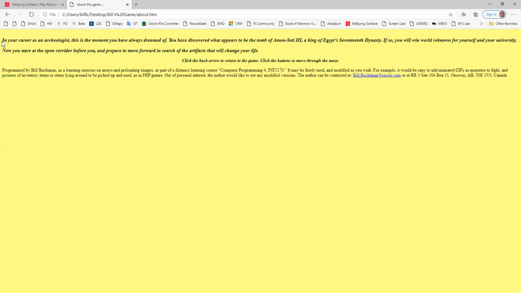Click the buttons to move through the maze. Programmed by Bill Buchanan as a learning exercise on arrays and preloading images as part of a distance learning course, Computer Programming 4, Information Processing 2170. It may be freely used and modified as you wish.